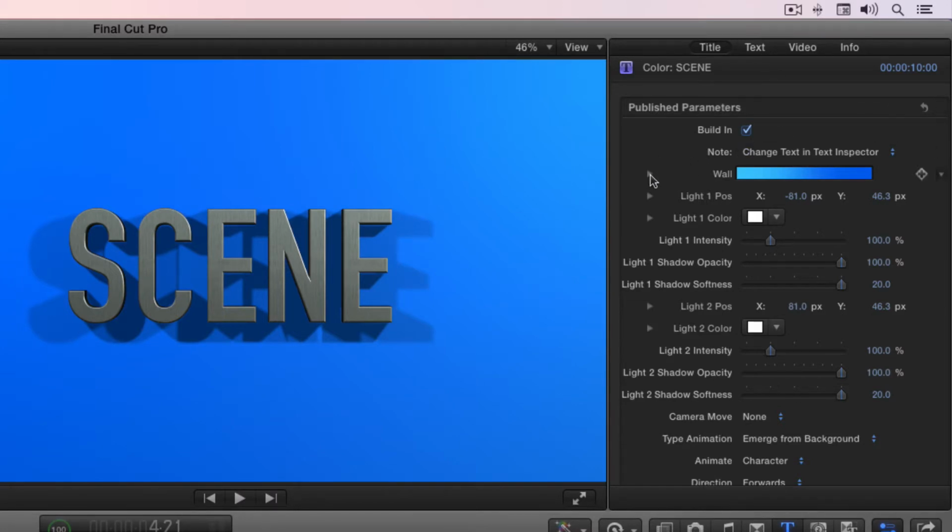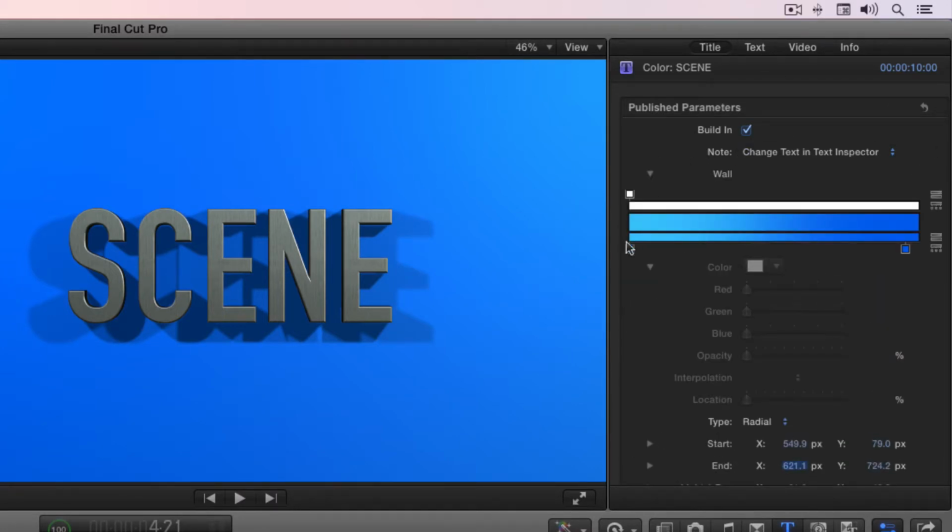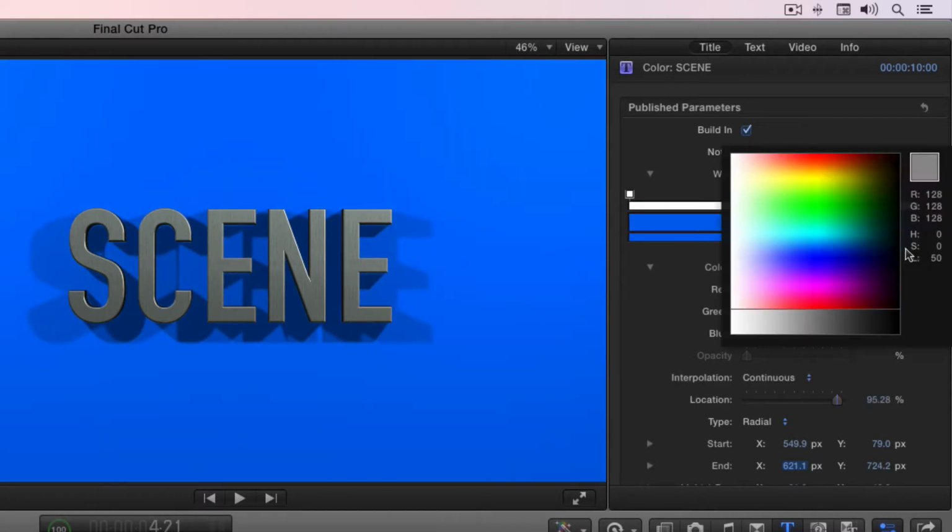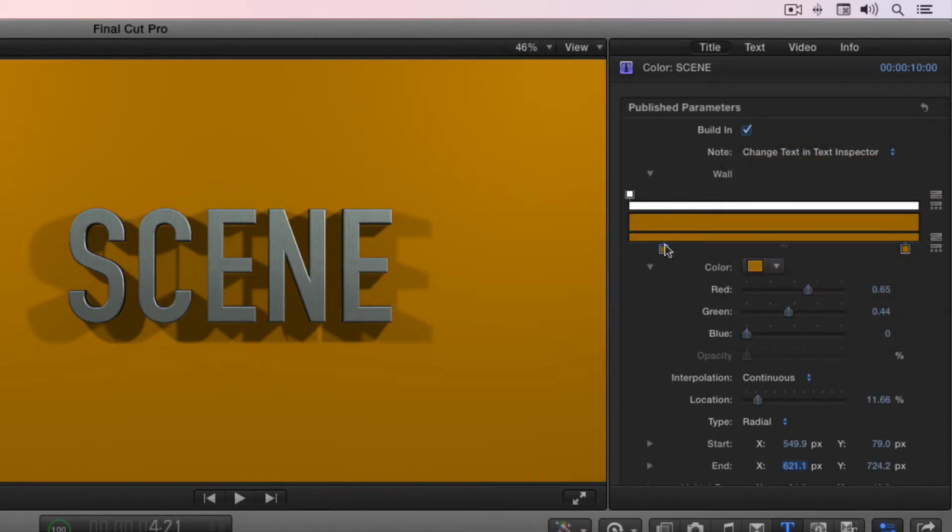The wall color could be changed. There's a gradient by default. If you wanted it to be a solid color, you could pull one of those tags off, and you can right-click on the other one and choose any color that you wanted for the wall. Or you could add additional tags, as many as you want, and add different colors to modify the gradient.